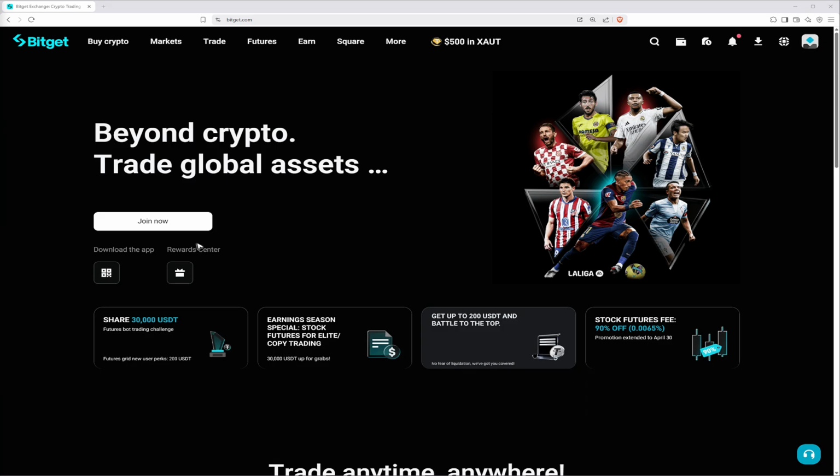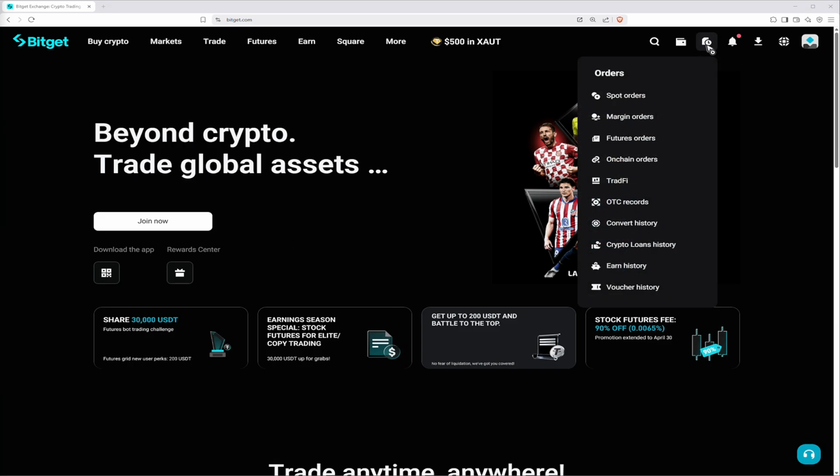And then once you're logged in, just go over to the top right. You have here this icon, which is a file with a time or clock icon. Just hover your mouse onto it. For example, if you wanted to look for your spot trade history, or some other options right here, it's up to you. Just for example, we have here spot.